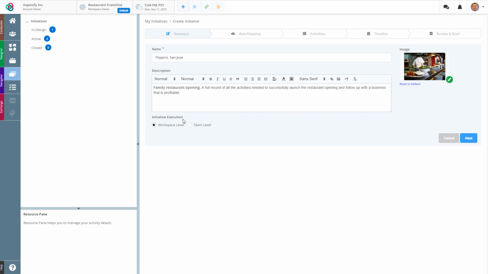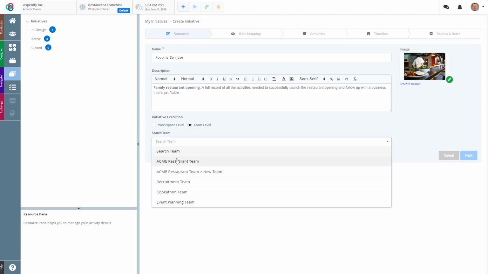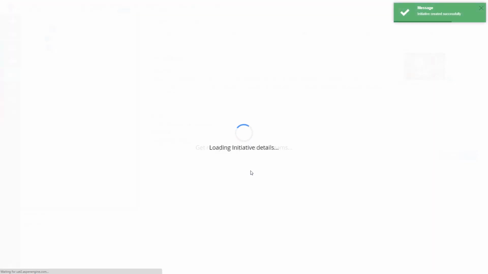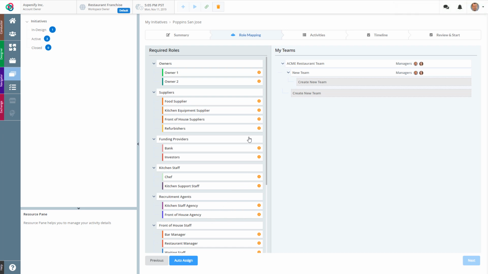Okay. The next thing I do is determine who can see this initiative and who can collaborate on this initiative. So I typically select team level because I want to make sure the initiative is authorized for a specific group of people. And right here I can select the team that is available for me to use as part of the initiative configuration. I have previously set up this team called Acme Restaurant Team. Hit OK or Next. So once I've done that, it moves me to the next step in the setup wizard.